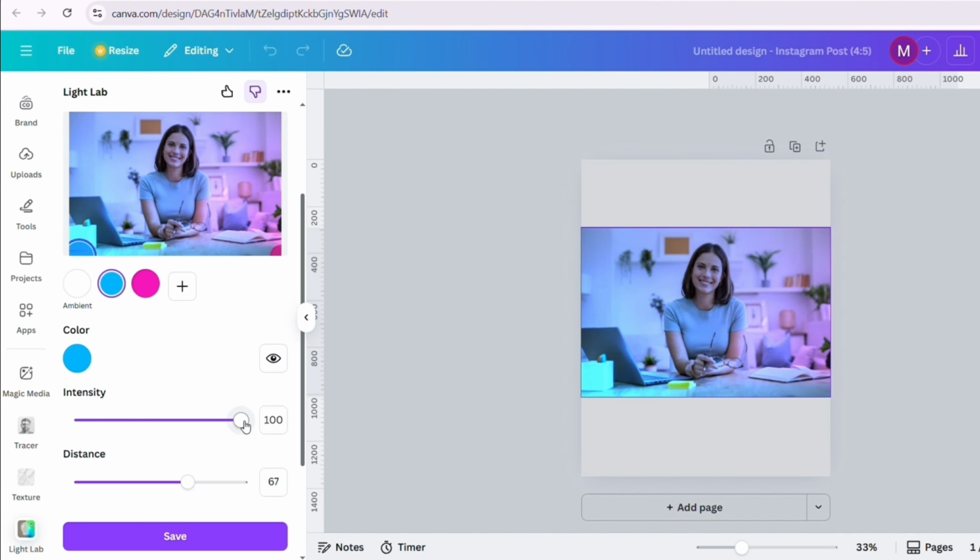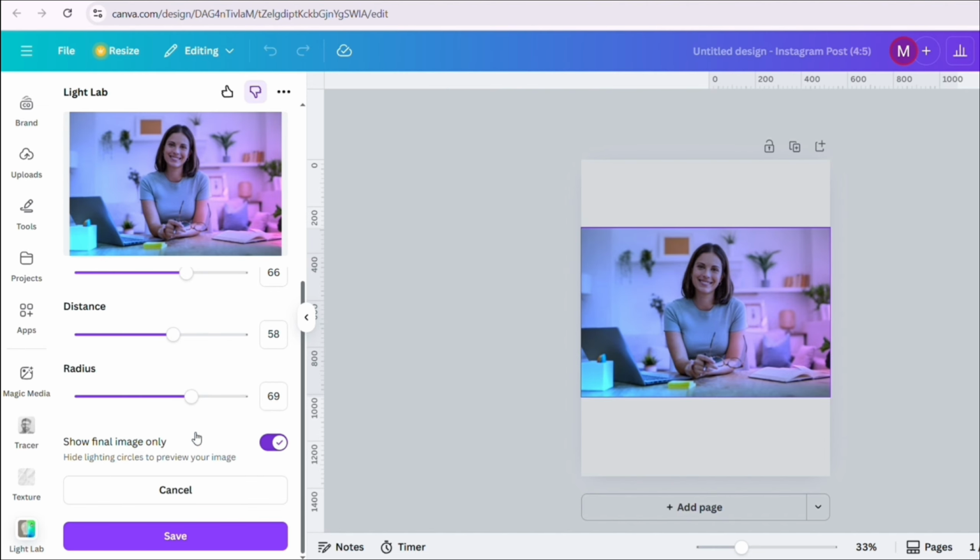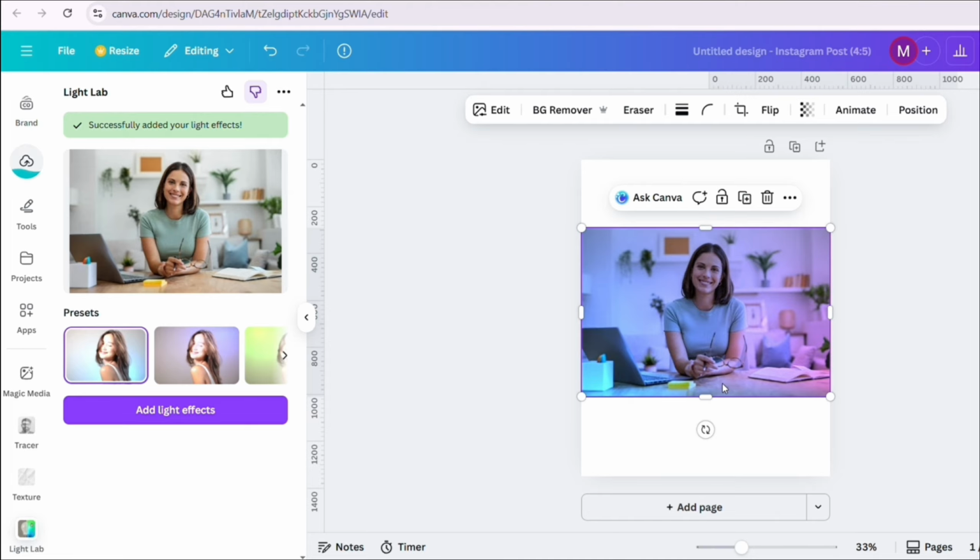At the bottom you can see there is another option, intensity and distance. You can also adjust intensity and distance of your picture from here. Beside that, there is another option, show final image only. When you click here, it will show you how your picture will look after this light lab effect. If you are satisfied that your picture is done, simply save this, and you can see this is your picture. And simply go to share option and download your picture from here.